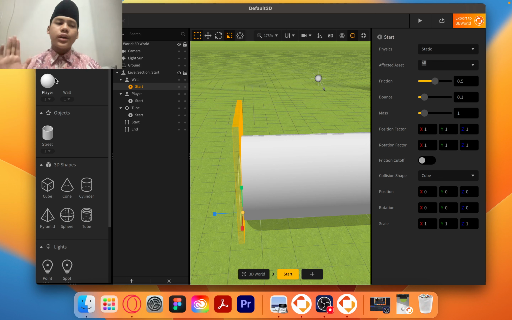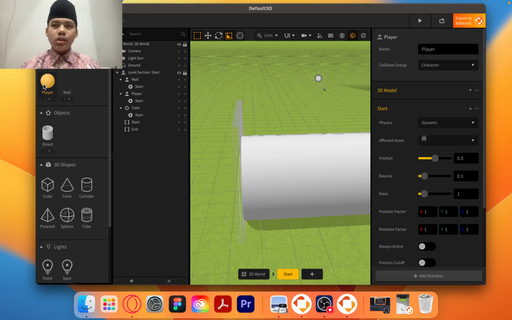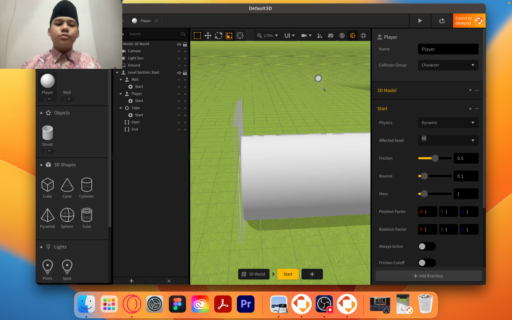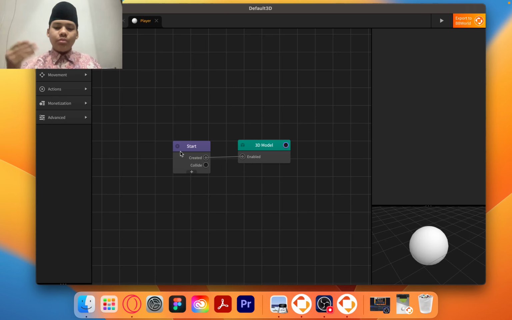And for moving forward, it's the job of the wall. Okay, I'll explain why we do not use move in player. We use move in wall because when we use move in player, when it's moving forward, we cannot go right and left. It's just going to be forward. Even though we click right and left, it will not go right and left.